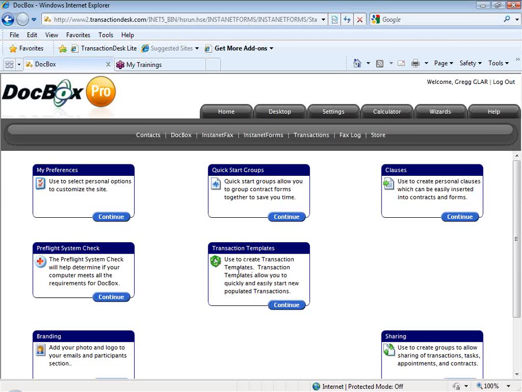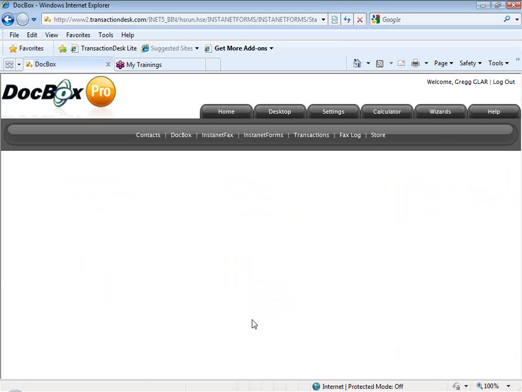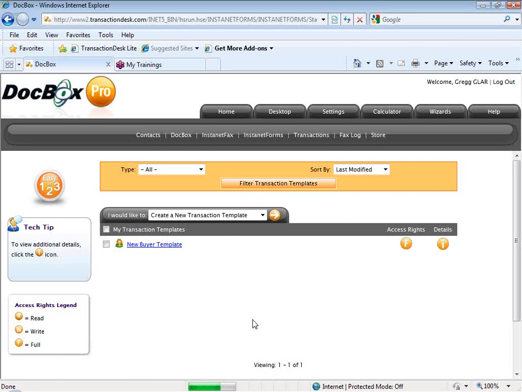Dead center here, transaction templates. Use to create transaction templates. Transaction templates allow you to quickly and easily start new populated transactions. I'm going to click here on Continue. By populate, we mean that you can start your new transaction files from templates. These templates include forms and documents, contacts, other very standard or core items for your new transaction file.